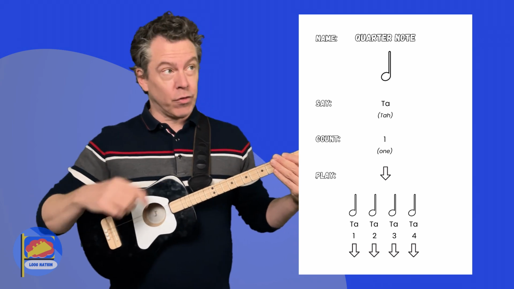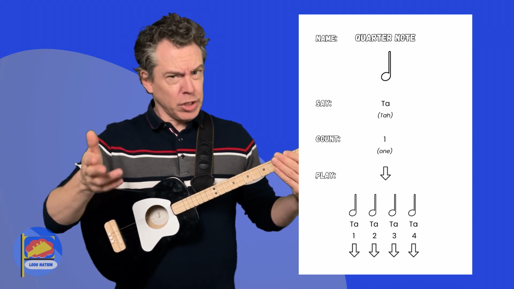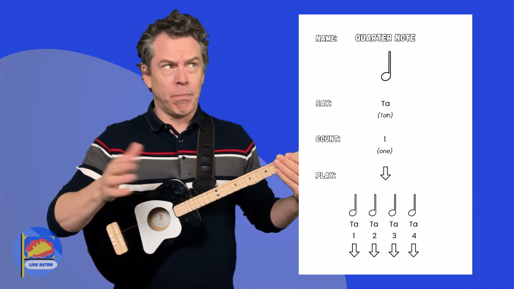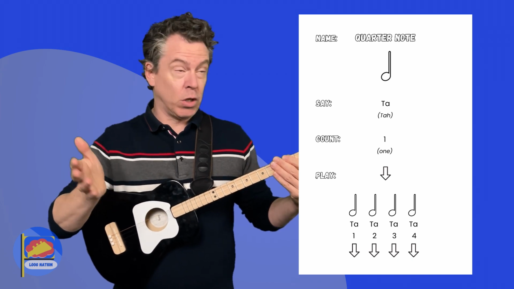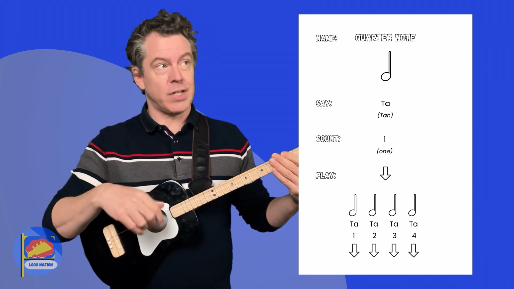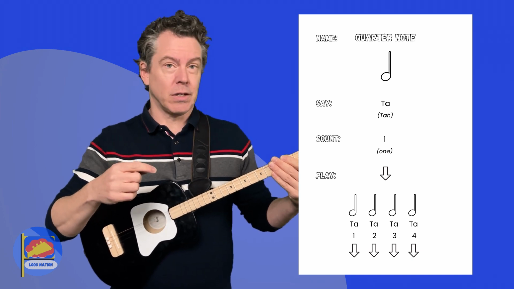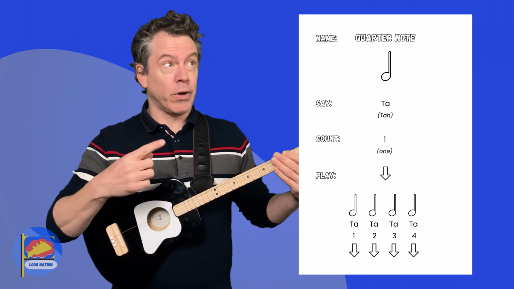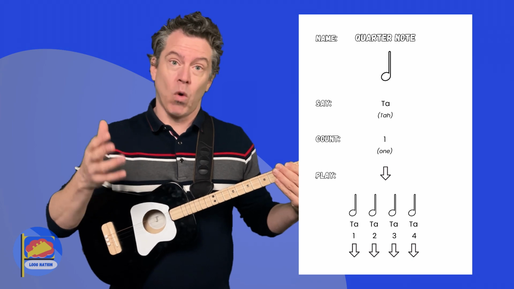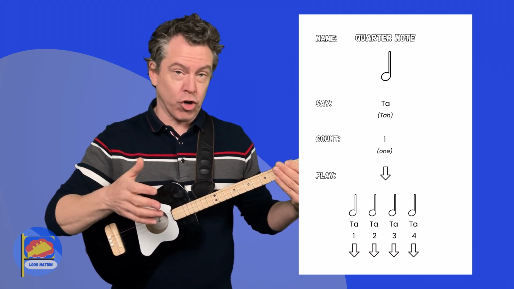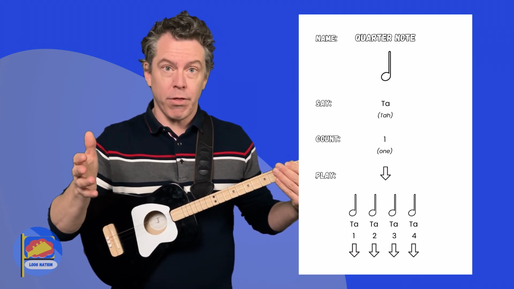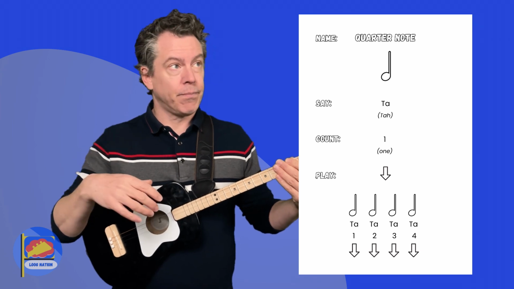Okay, here's a quarter note. It looks a lot like an eighth note, but it doesn't have a pair. It's all on its own. It has a stem and a dot, and they're connected. So that's what a quarter note looks like. We call it a quarter note. Quarter meaning 1/4 of a full bar.